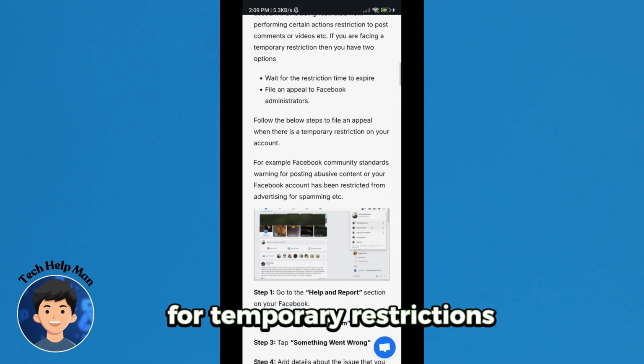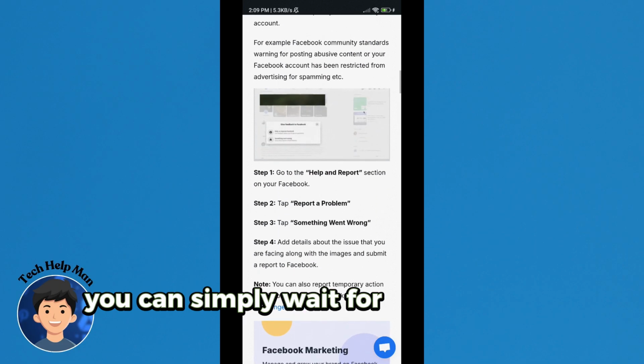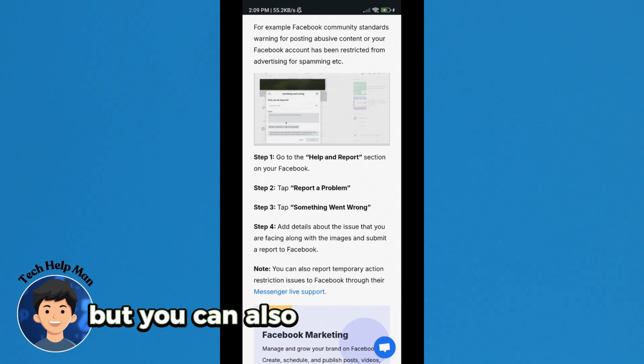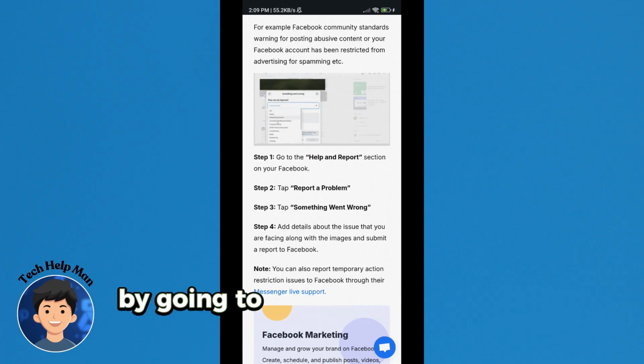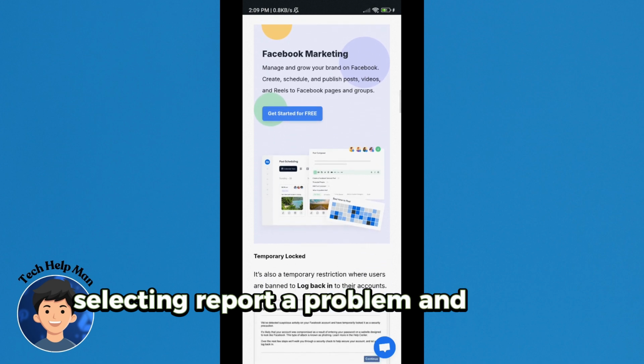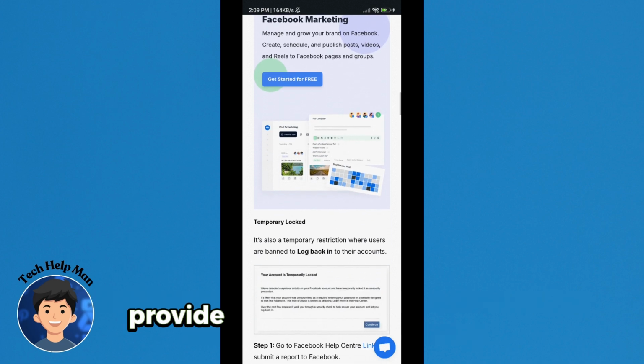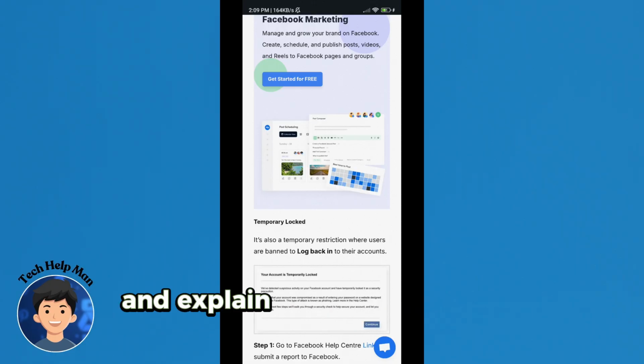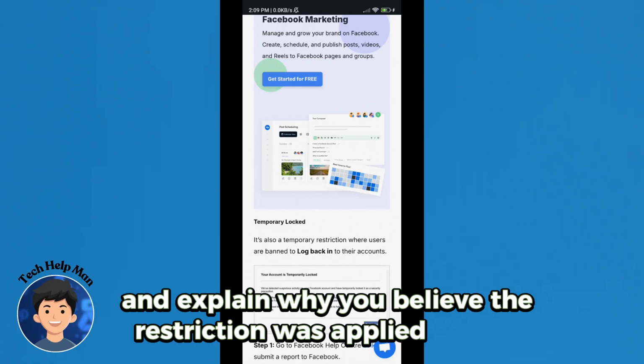For temporary restrictions, you can simply wait for the restriction to lift, but you can also speed up the process by going to the Help and Support section, selecting Report a Problem, and choosing Something Went Wrong. Provide details about your issue and explain why you believe the restriction was applied in error.